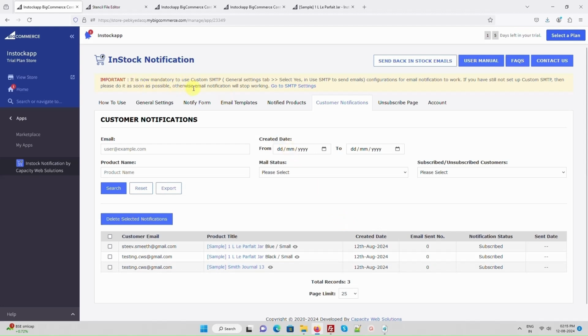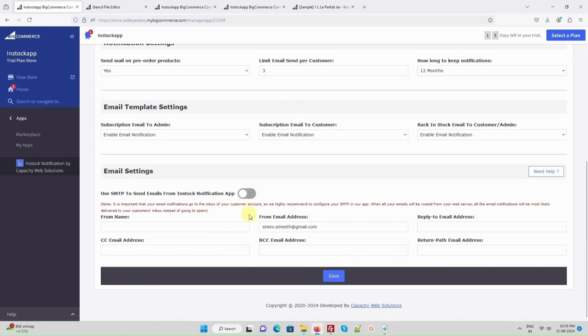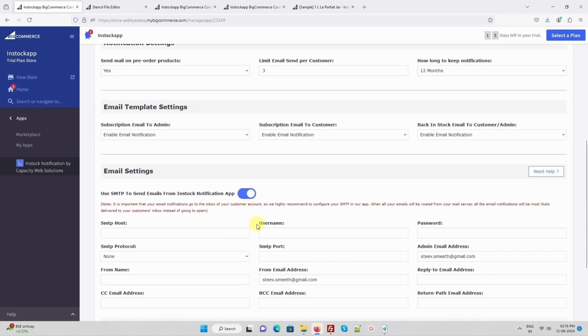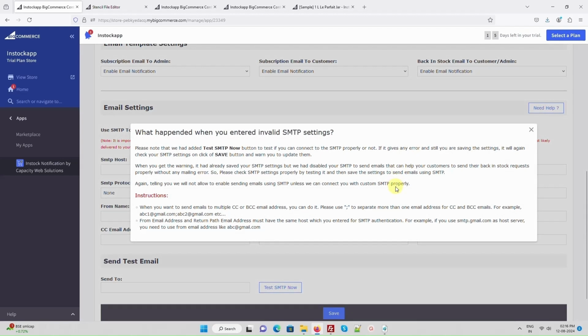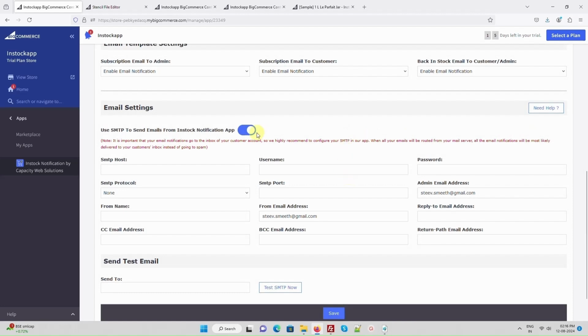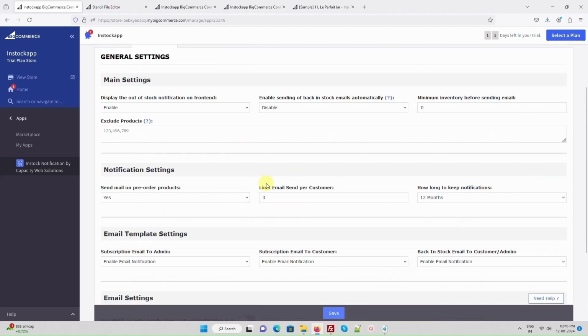To work sending of emails, please check this warning message. You need to enable custom SMTP from email settings. Please fill SMTP details here. You can test your credentials from here also. It will send a test email using custom SMTP. Please read the notes from here to set up valid SMTP settings. Read the instructions carefully. Invalid or empty SMTP details are not allowed to be saved.